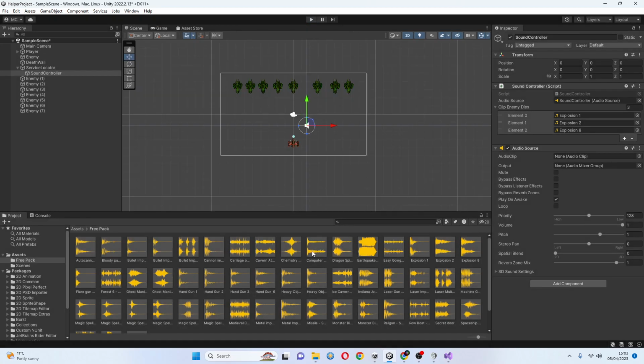Okay, now let's be smart about this. Why don't we put completely different sounds in? Obviously, they're all very similar. This is a free pack, so now we've got completely different sounds in. I've got a bullet impact, a monster bite, and an explosion.